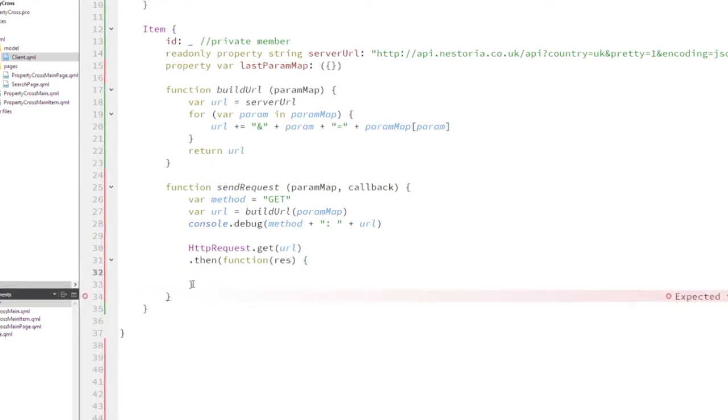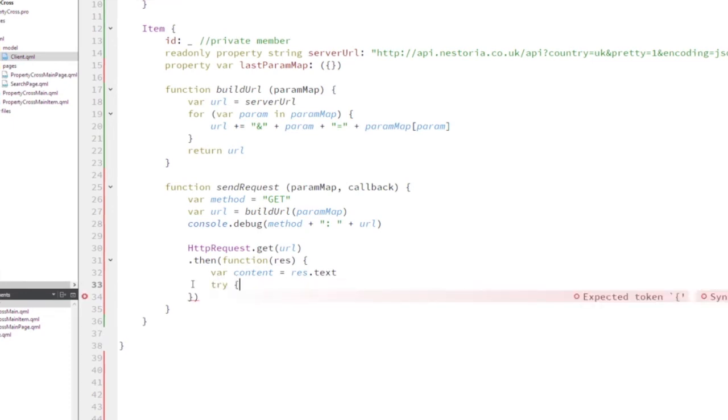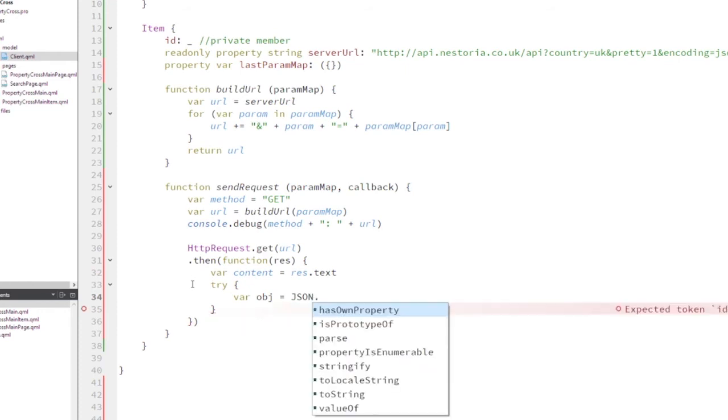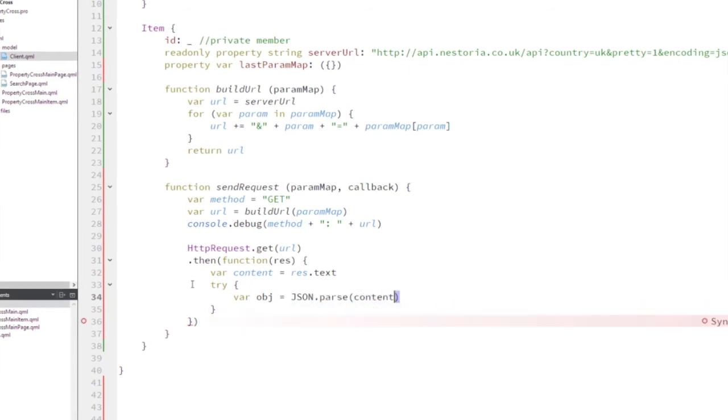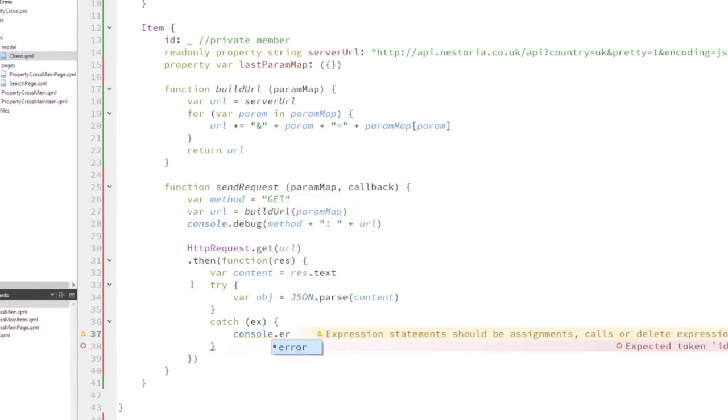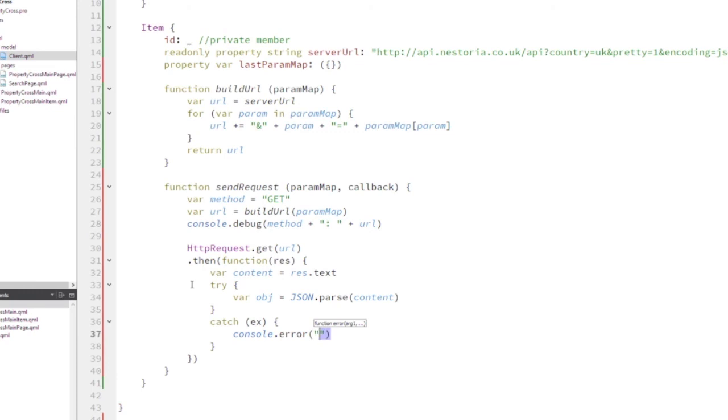Let me just tidy up my brackets. Oops, I've deleted one off there. Okay, so we have our function with our result. We grab the content from that result, which is result.txt. And then we use our usual try catch, because we might actually mess this up. We try to create a JavaScript object from the JSON content. And if all of that goes horribly wrong, we're going to catch our exception. What are we going to do? Well, let's give ourselves that console.error. And let's say, could not parse JSON, and pass ourselves the exception so we can read exactly what that says. And then if it's all gone wrong, we can't do anything else, so we'll just return.